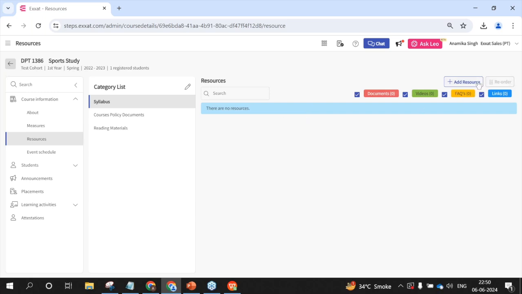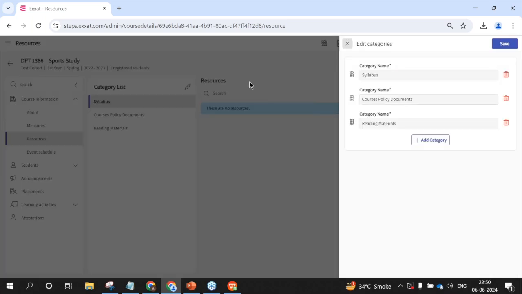But before you add a resource, it's very important that you select the category in which that resource will go. If you feel the resource you're adding will not go under any of these categories, you have the ability to create your own category. To create a category, click the plus button. This will open up a drawer. In this drawer, you can click add category, create your own category, and save it.